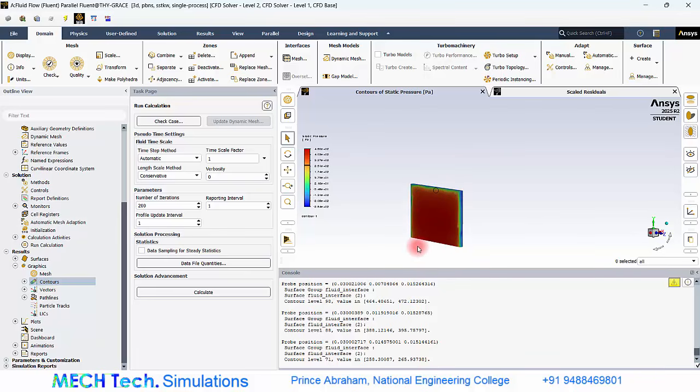While doing a static structural analysis, you will generally apply a uniform pressure or uniform force over the surface. But in the real case this is not uniform, so these pressure results should be taken into that structural analysis. Also, on the other side you can see a negative pressure, so these negative pressures should also be considered while doing that analysis. By incorporating all these forces we have to do the analysis. That's why this fluid structure interaction is important.